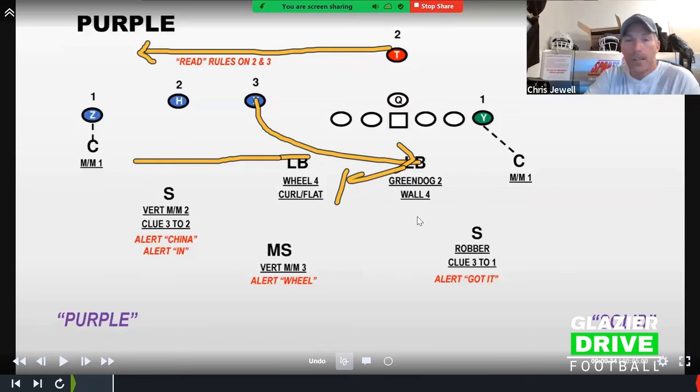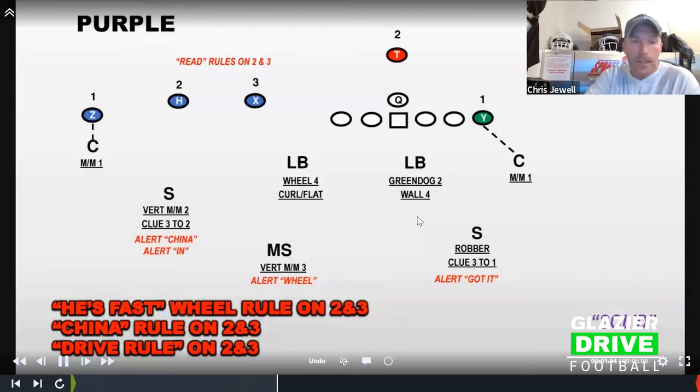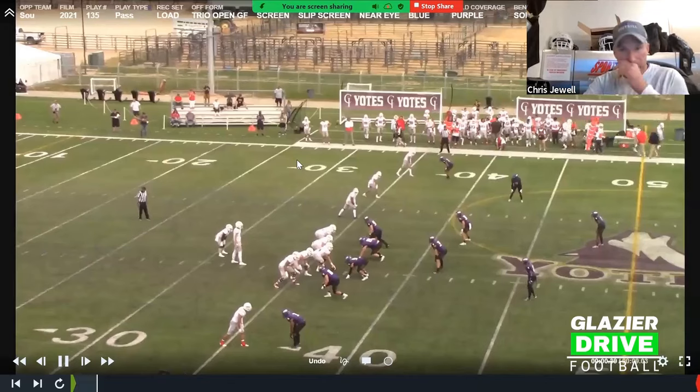Our base check to the boundary would be to play solid. What rules do we have? A he's fast wheel rule on 2 and 3. Essentially, in generic terms, that'd be like we're going to play palms on 2 and 3. We have a China and a drive rule on 2 and 3, meaning if 2 is not vertical and 3 is, safety's going to give 2 away for that down linebacker to go.